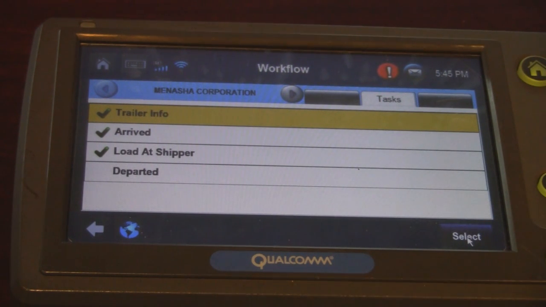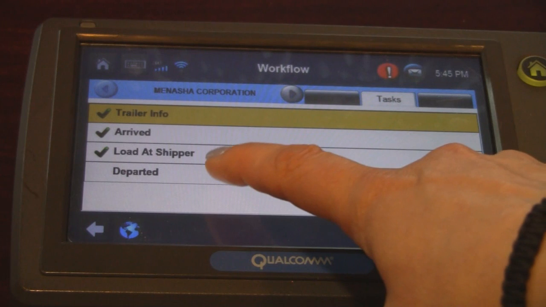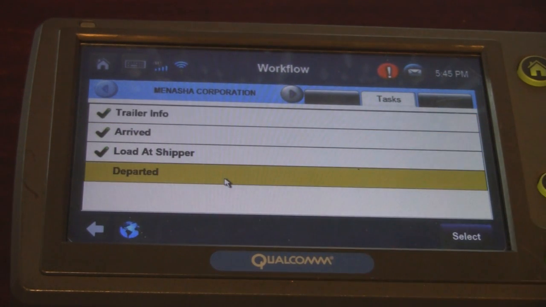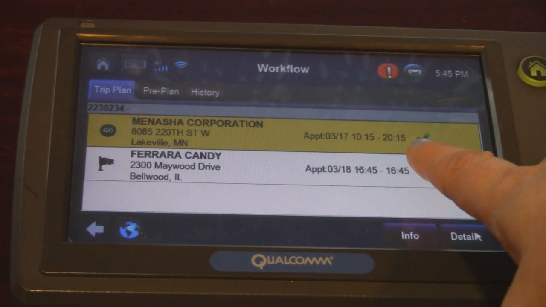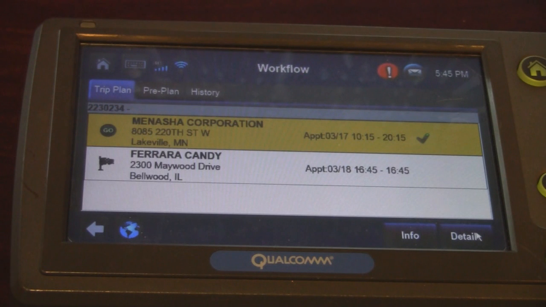When you are ready to depart and leave your stop, select Departed and the Select button. Notice this stop has a check mark. You have now completed your first stop.